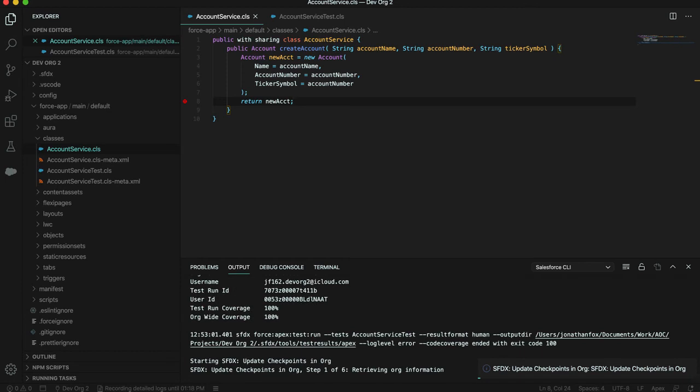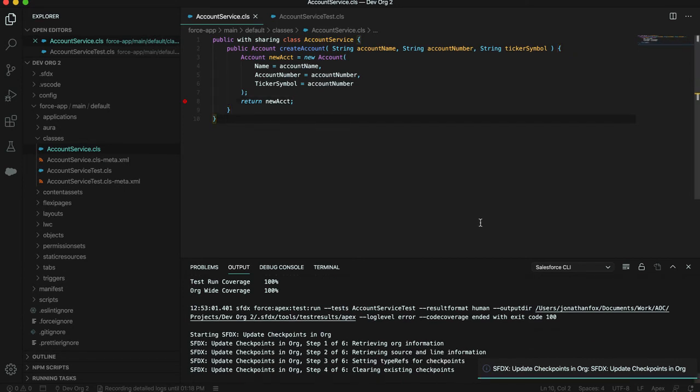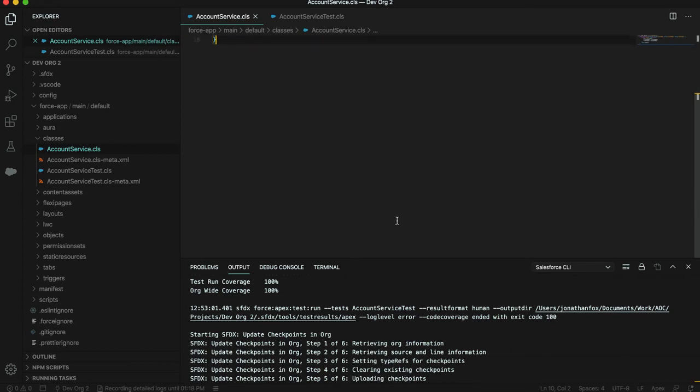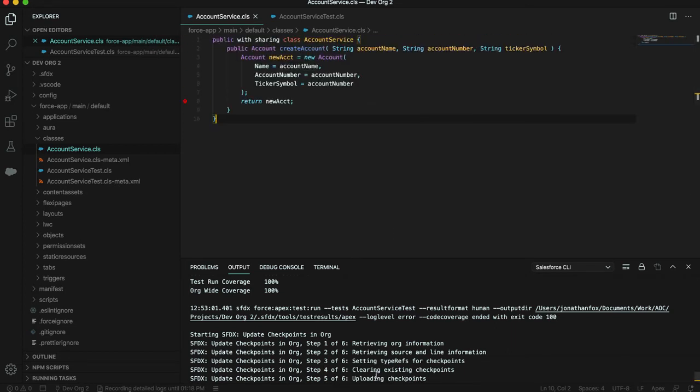Okay, so then the next command, I want to turn on the debug log for this replay debugger. There we go, it's running the updating checkpoints. It's doing it here. We're on 4 of 6, so I've been a bit quick there. There we go, we're nearly there on updating the checkpoints within the org.